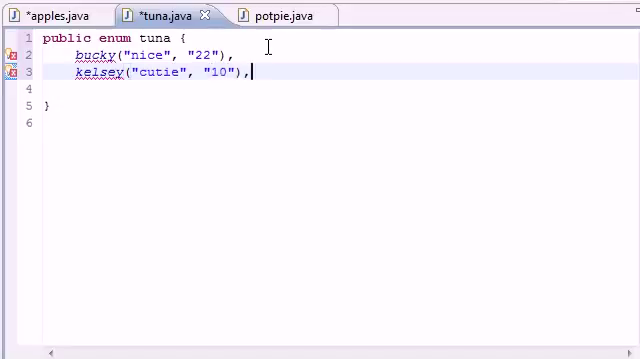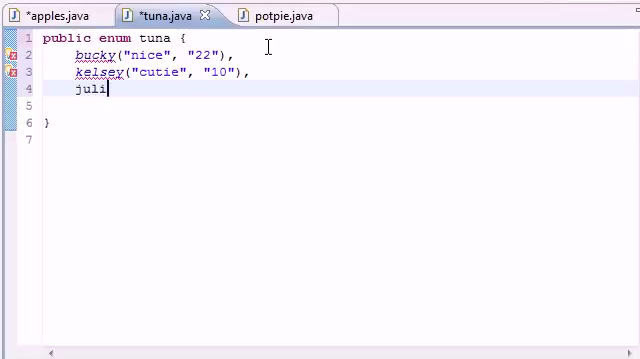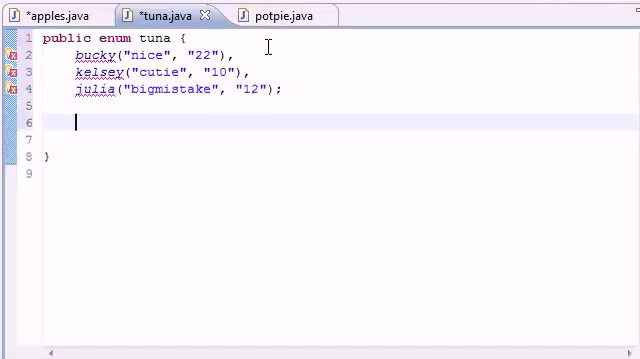And now I'll put a comma, because we're not done with our entire enumeration list. And then the next girl I went out with was, well, it wasn't really a girlfriend, but we had a thing. It was Julia. She was a big mistake, and I was 12 years old when I went out with her. So now we're done. We got 3 constants. Let's go ahead and end this statement with a semicolon.